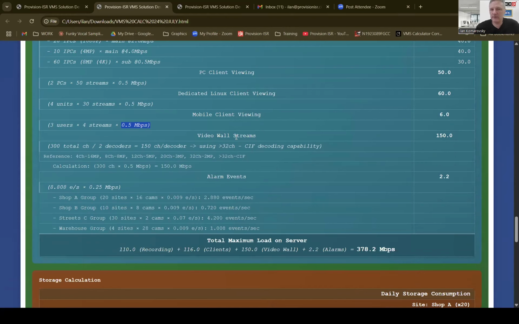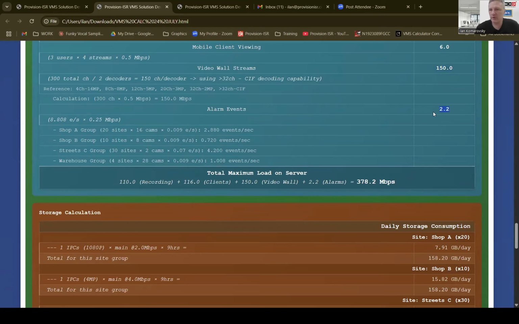As well, we have here a video wall. We have here 2 decoders. There is a calculation here. I will not get into it, but you can see what exactly is the cost of 300 channels being displayed on the video wall in real time. Okay, and there is a value for alarms.